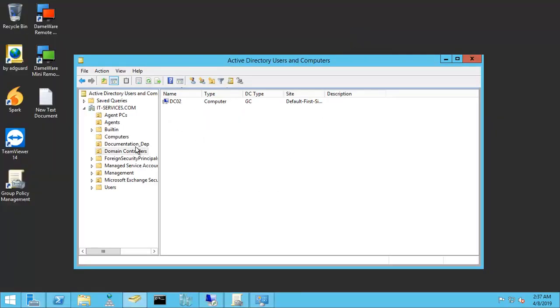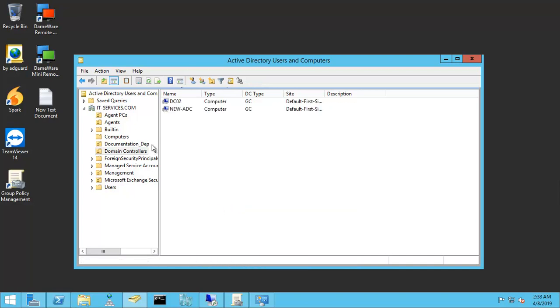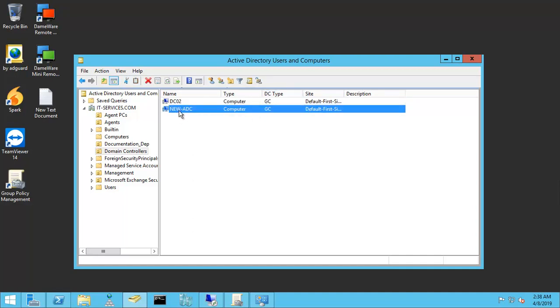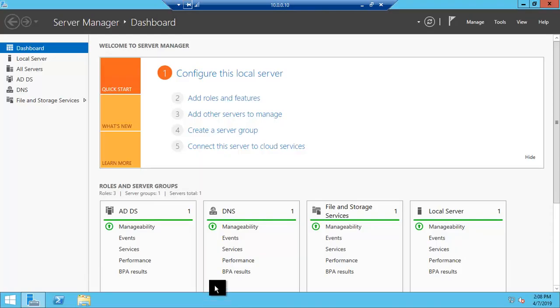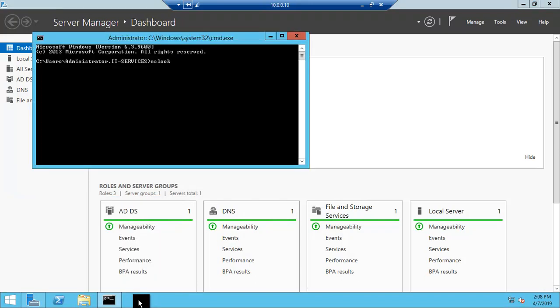So if we check here, right now we don't have a domain controller. If I refresh it here, you can see now we have 2 domain controllers. That is DC02, which is also a global catalog, and the new DC, that freshly installed new additional domain controller, is now there. So if I do an nslookup here, it's pointing to the new DC. That is fine.